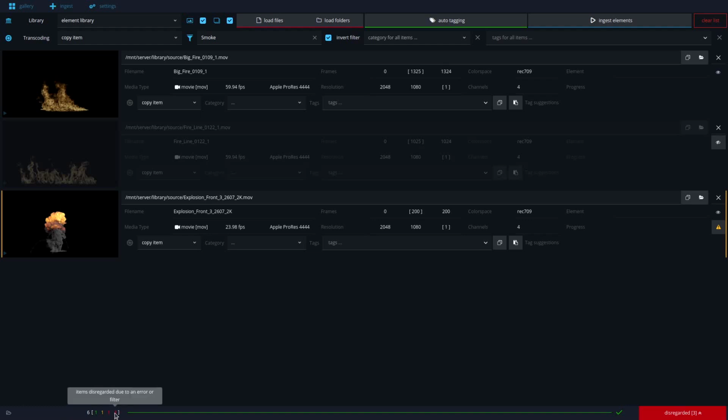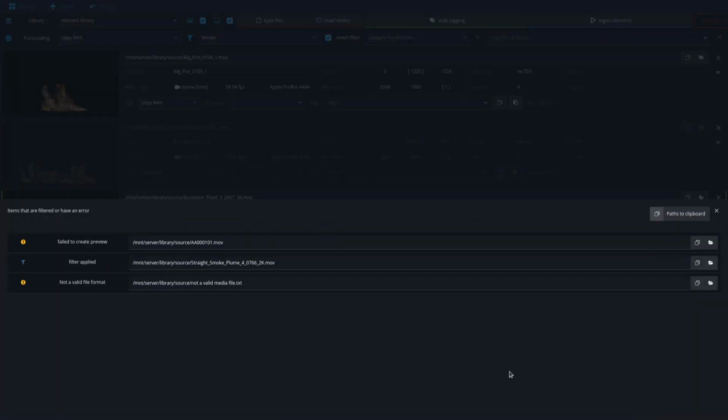3 items are disregarded due to an error, or because the filter applies. If you open up the disregarded list, you can see that for the first item it failed to create a preview. For the second file path, the filter applies. And the last one is not a valid media file type. That is why it gets ignored.